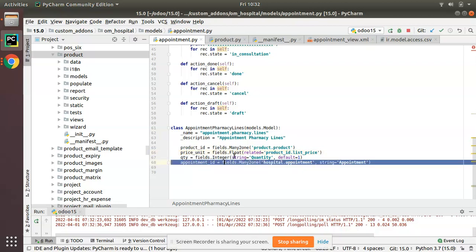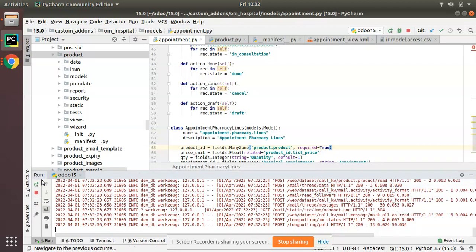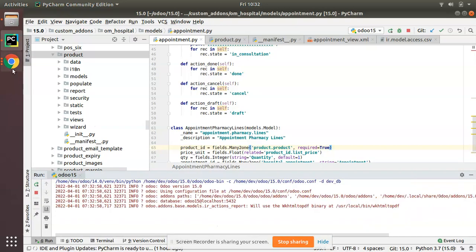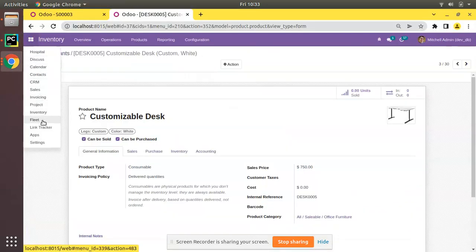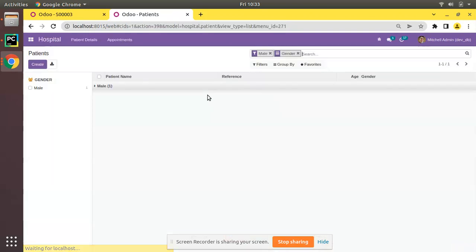And for quantity I have set the default as 1, and you can make the product field a required field. In this line, you can use the required equal to True attribute. So we have just made some changes here. Just restart the service, and let's upgrade the OM hospital module. So we'll be upgrading the module from here, and you can see the module has been upgraded.